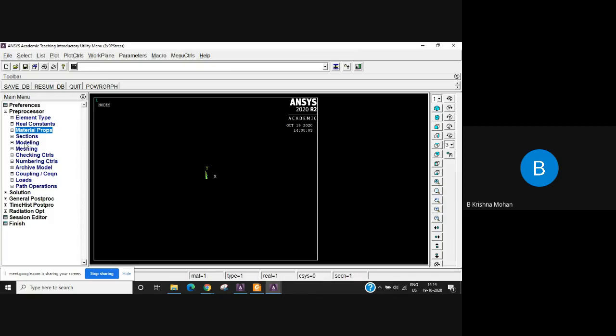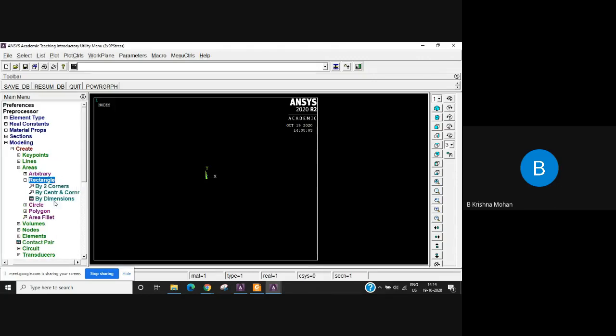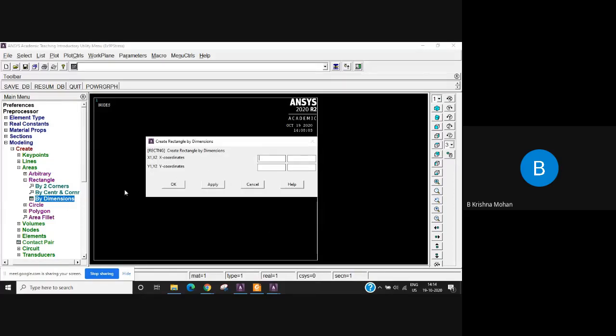Move to modeling. I need to create an area. I want to create a rectangle now, so I'm opting for rectangle. And here you have different types. You can specify by two corners, by center and corner, or by dimensions. I know the dimensions now, so I'm picking this option, by dimensions. When you pick that option, you need to present the x1, y1 values and x2, y2 values.